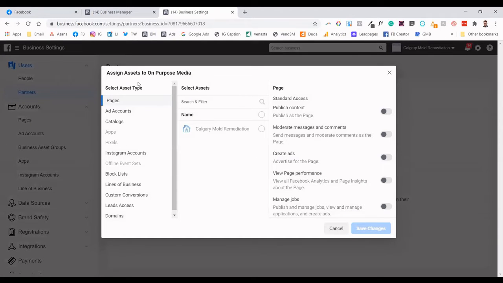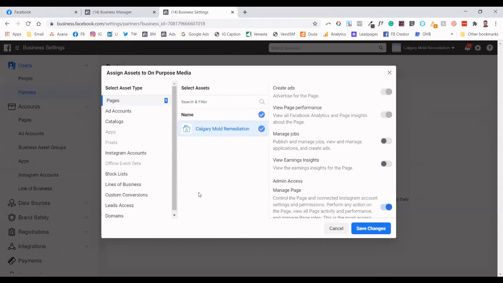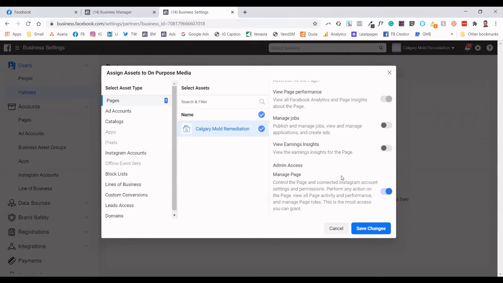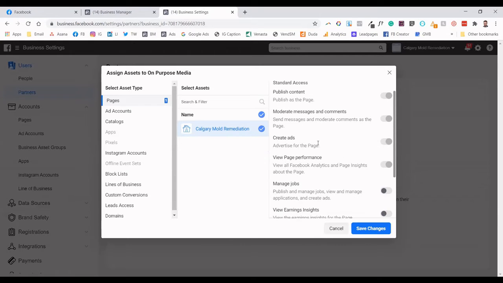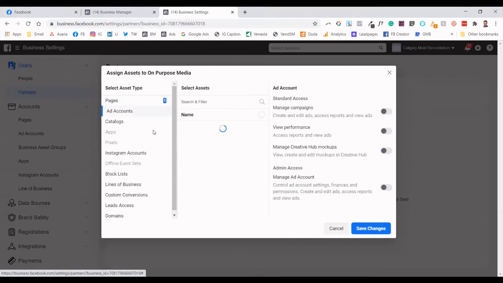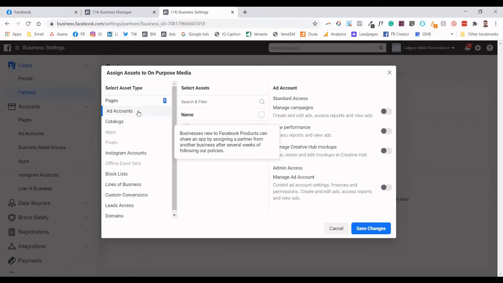Up here, you're going to see a couple of different things. One, pages. Click on your page, manage page. The reason why we want manage page is so we can do everything that we need to do on the back end, looking at some of the performance and such as well. I know that it says create ads, but it doesn't work as well unless we have full access to the ad accounts. So click on ad accounts, and click on manage ad accounts as well.